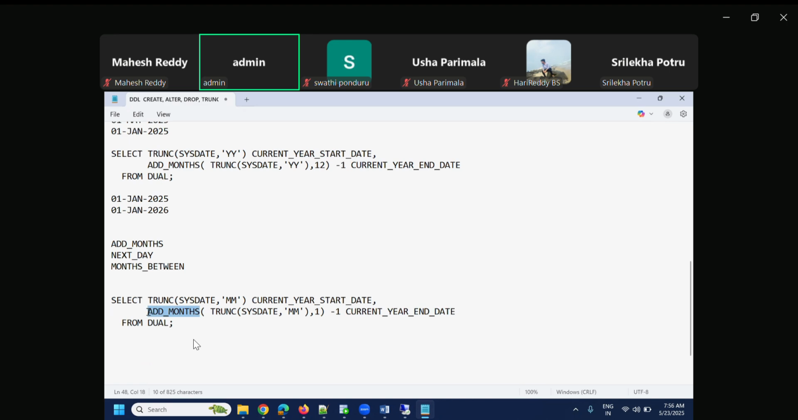We don't need to do anything. So that will take care to adjust the dates. Maybe in February 28 days or 31 days or 30 days, so this will take care dynamically. Add underscore months. Just add 1 month, then adjust 1 day. Then it will go to the previous month start date. Current month start date and the current month end date. Like that, you will get the data accordingly.